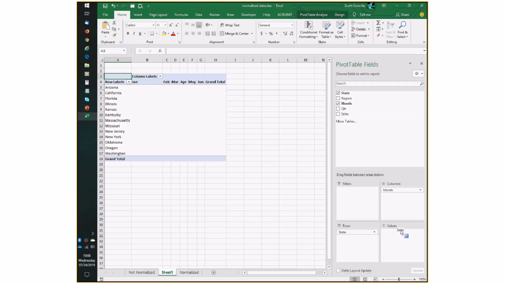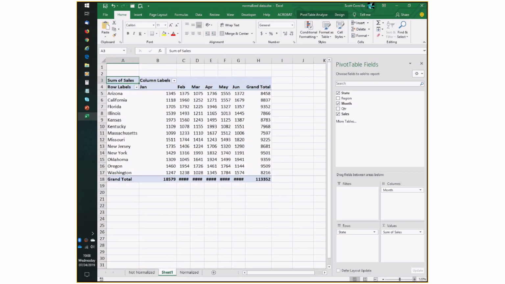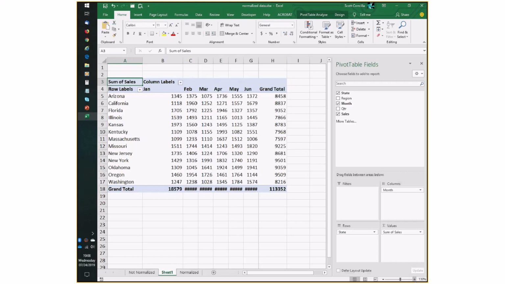So I'm going to take sales, I'm going to drop that on the values. And voila, we've got something already. That quickly, as I drop something on there, I've got some analysis. I've got some numbers going on. Let me zoom in a bit so you can see this a little better. There we go. Oops, one more. Okay, that's lovely.